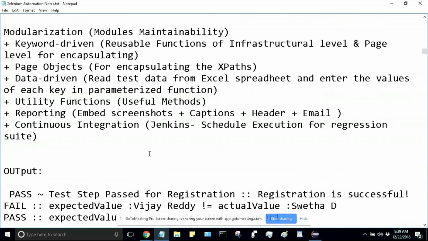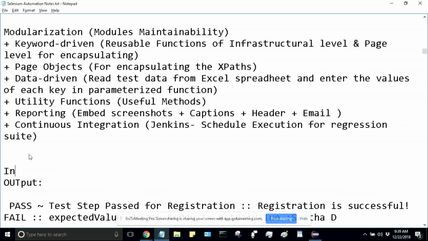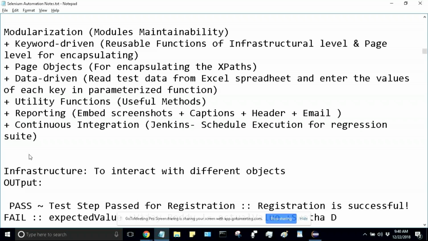So we will also enable infra level functions, reusable functions of infra level. What does it mean by infrastructure level? So far we have been interacting with different objects in the web application especially, and that will involve different categories, right? What are those categories? Infrastructure to interact with different objects. So what are these objects?